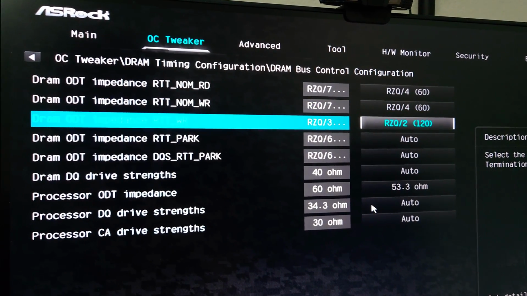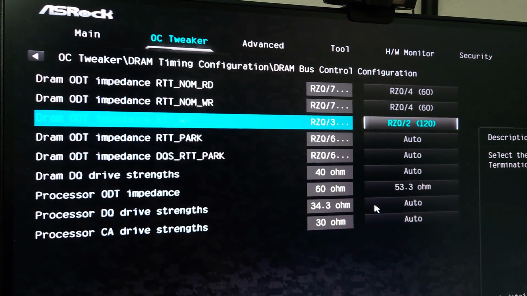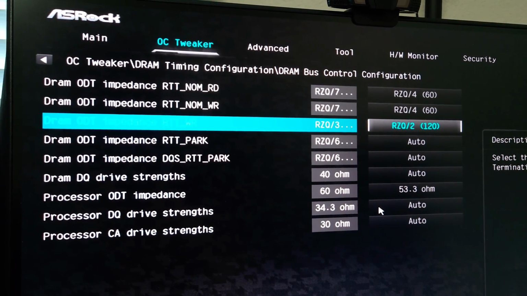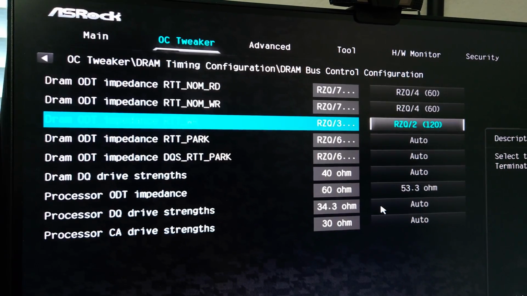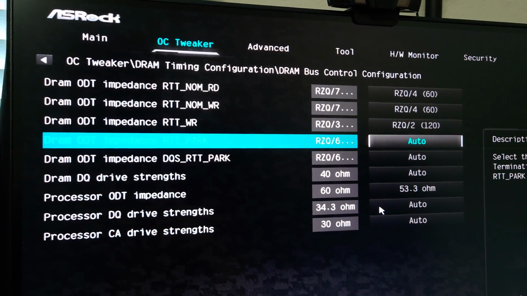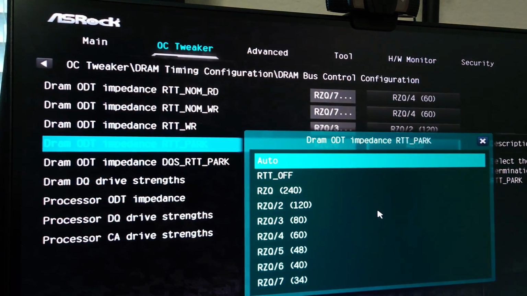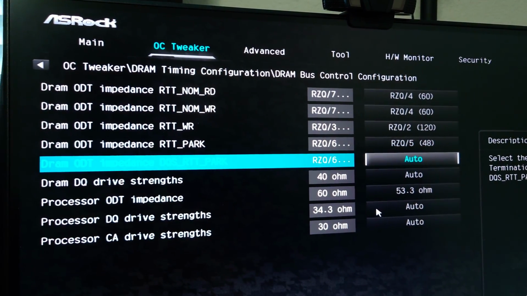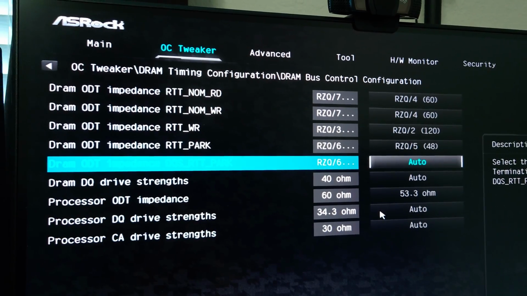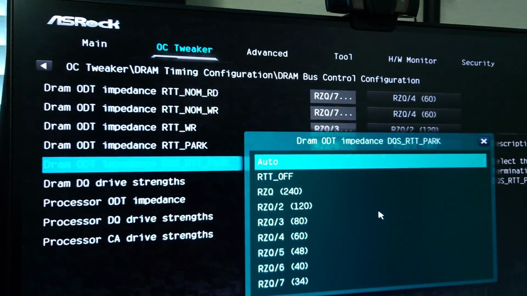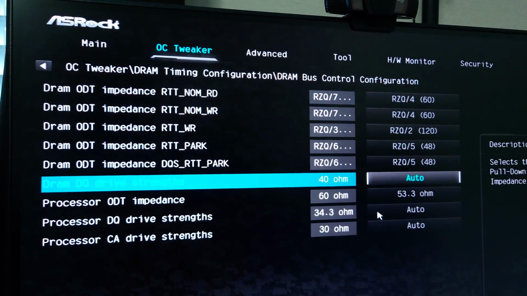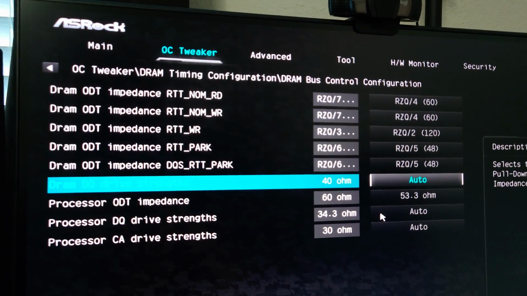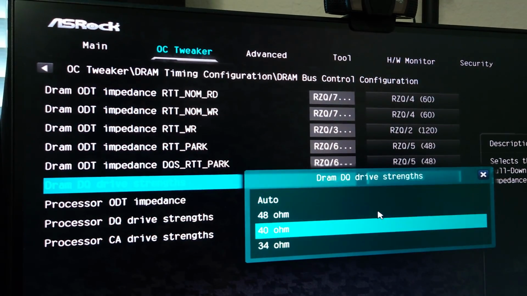60. RTT WR, RTT write. Okay, RTT park. Let's make this one 48. DQS RTT park, 48. DRAM drive strength, DQ drive strength. I want to make this one 34.